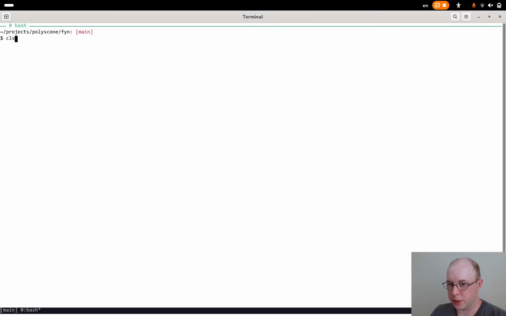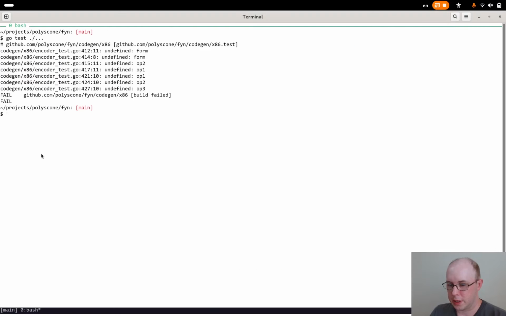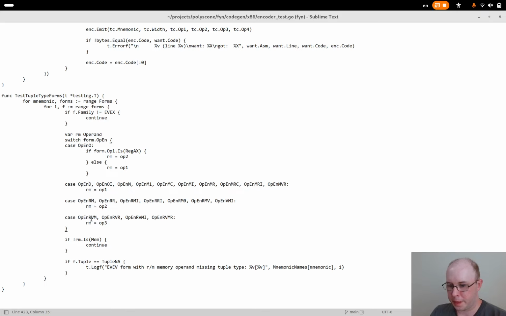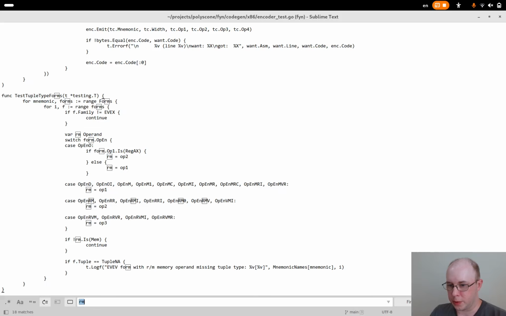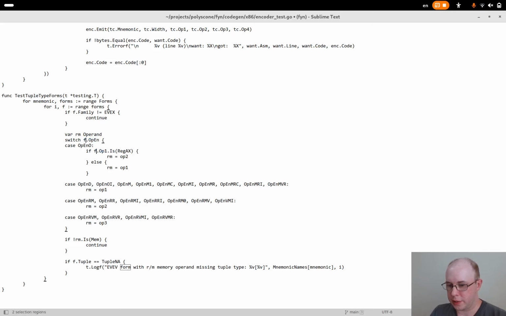So let's just try and run the tests. Undefined form. Undefined form. Okay, yeah, this needs to change to F. And then op1. Okay, let's see. So this shouldn't be operand, this should be flags. So instead of assigning just op1 and op2 and things, this will be f.op whatever.